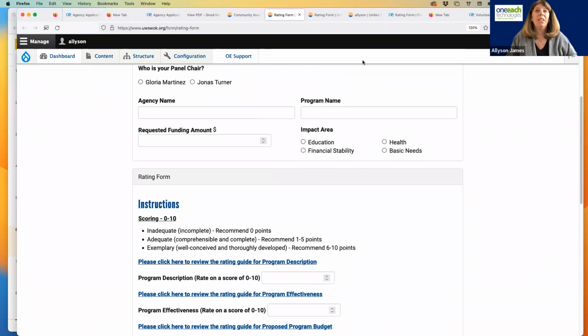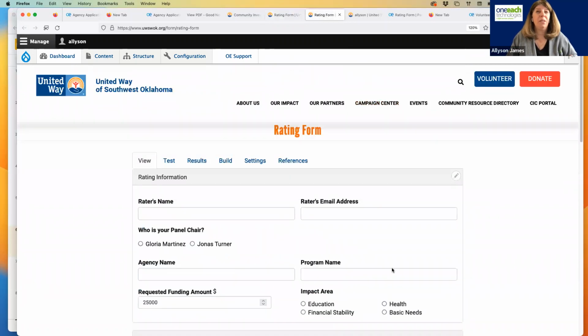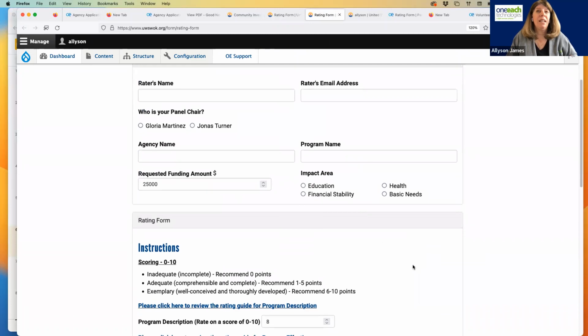What they chose to do with their rating form is something they're the only ones I've had do. I actually have one partially filled out, so I'm going to go to that one. They have it set up so that you put in the agency name, the program name, and the amount they requested. So check this out. This has a really cool calculation in it.